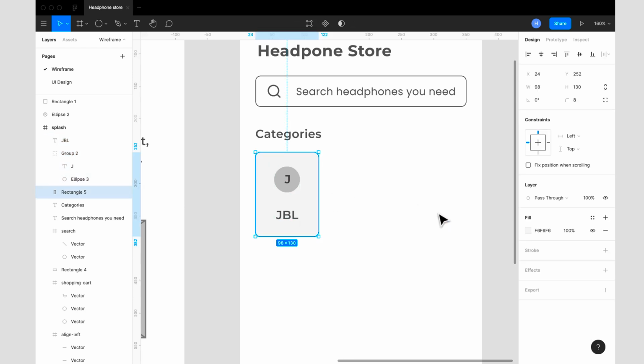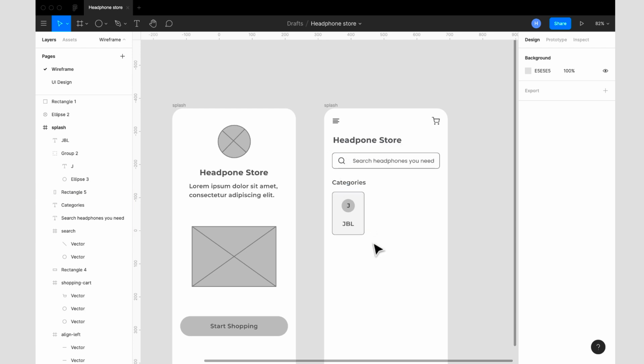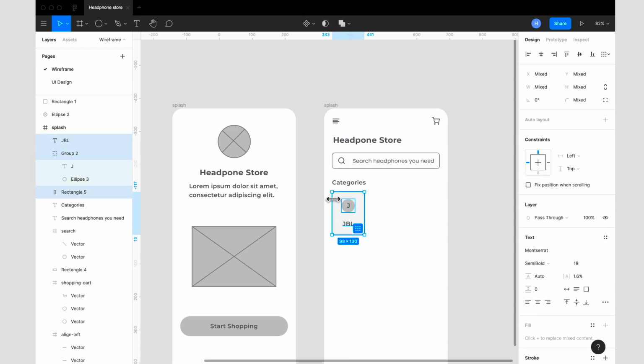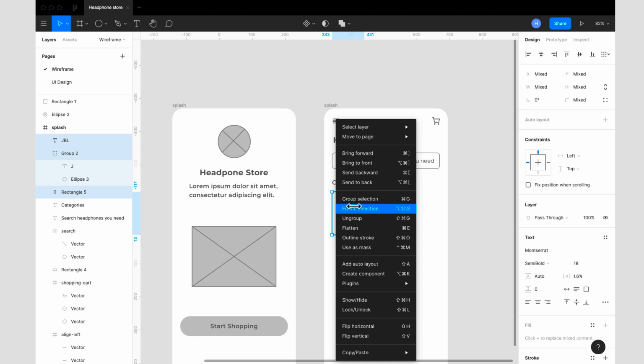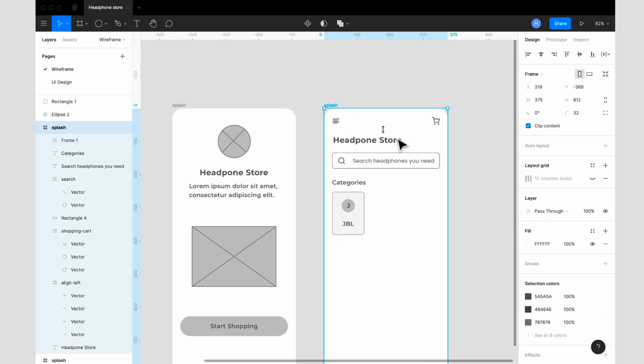So I think I'll add a stroke to this, and I'll add a tint to the stroke line, and I have something like this. Great. So I can select everything here and right click and make it a frame selection, or group it, so that I can easily duplicate it and drag it everywhere I want.